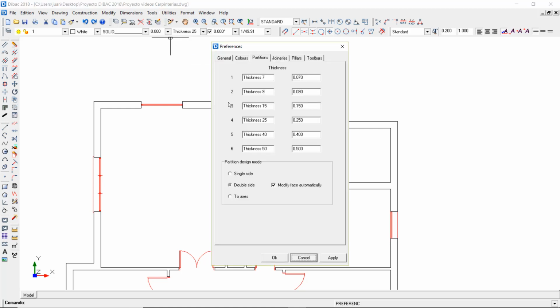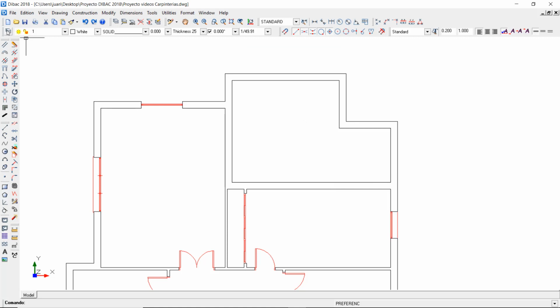This partition drawing method will let you create the walls from its center. With this mode, you can't indicate the inner or outer line of the wall. The drawing reference will be the center axis of the wall or partition.